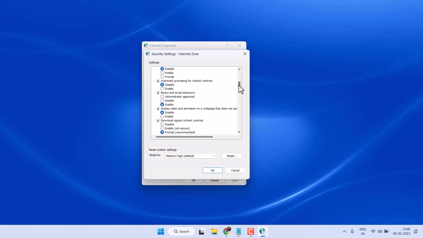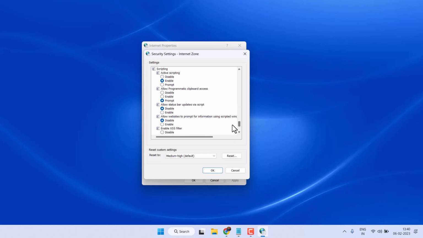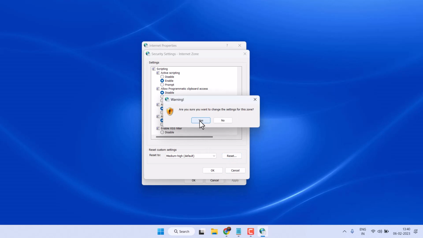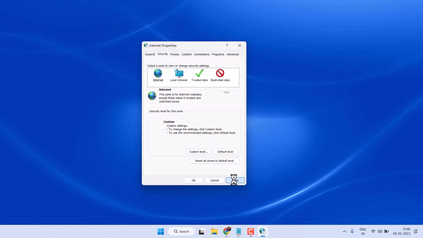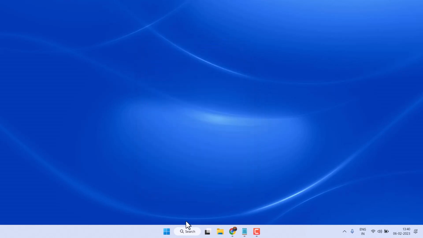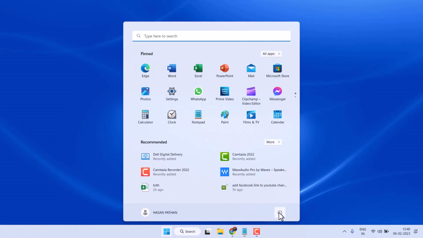Now here guys you will see some options. So in this list you have to find out allow programmatic clipboard access. So just disable. Then click on OK. Then click on yes. Now apply, then OK. Now restart your system.